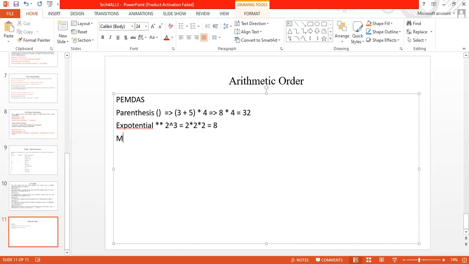And the third one is multiplication. After our exponential, we have our multiplication, which is denoted by asterisk, followed by what we call the division. So these are the orders that we must follow. It is very important that we follow this order, else we will not get the right result. So this is the order of precedence.